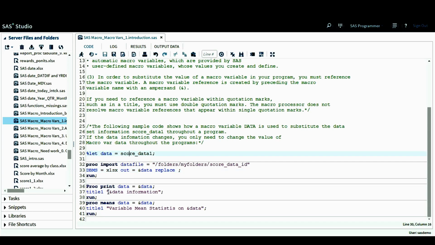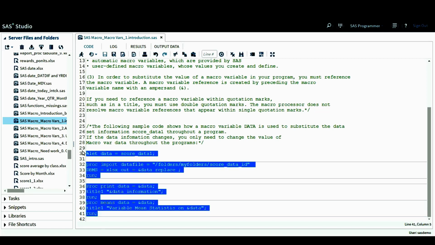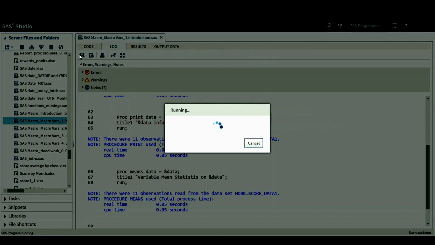And then it's the same for proc print. So here, by referencing data, which is the macro variable, this value, score_data1, will be placed here. And then the same for &data in the title for proc print, and &data for proc means, here and also here. Okay, let's run this program and see what we got.